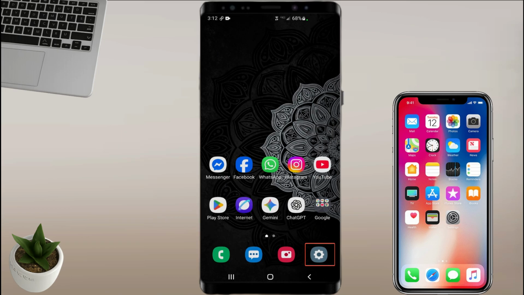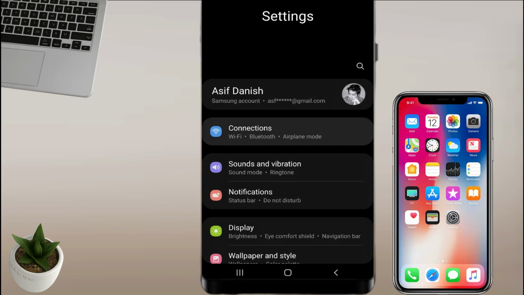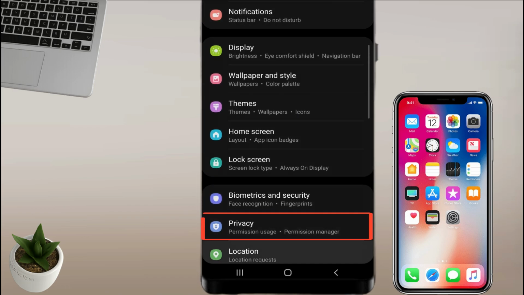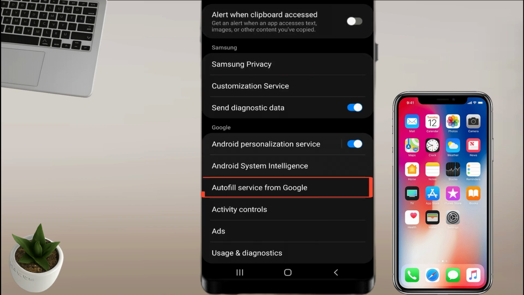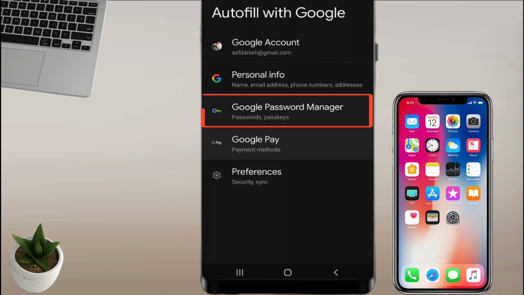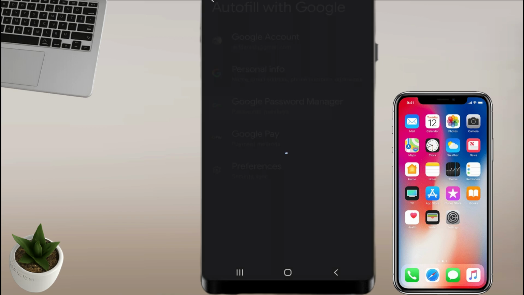First of all, open your settings. Scroll down and go to Privacy. Tap on it. Now scroll down again and tap on Autofill Service from Google. Here, you'll see the option for Google Password Manager, just tap on it.